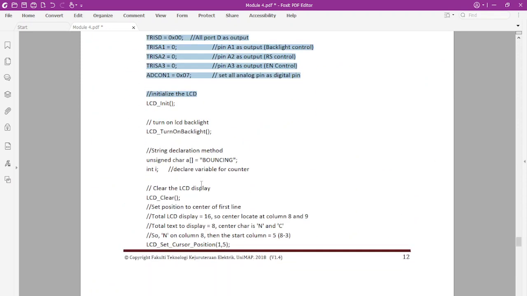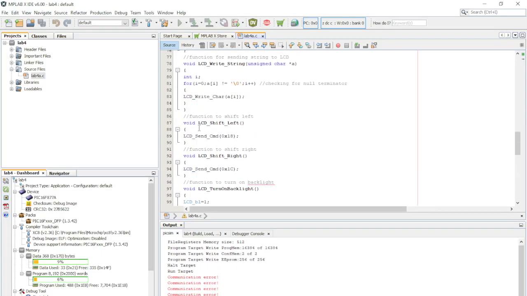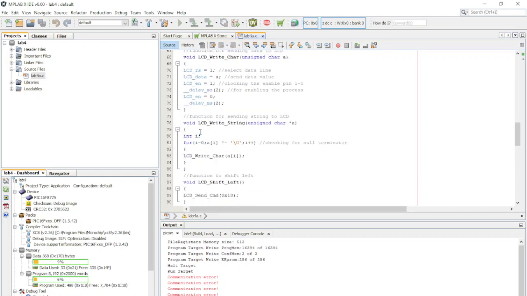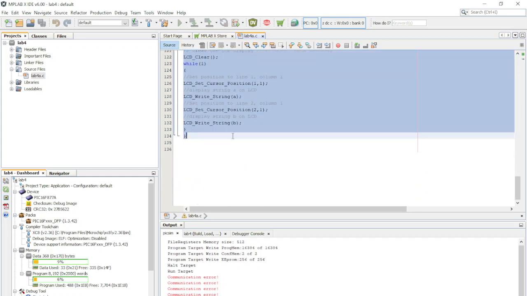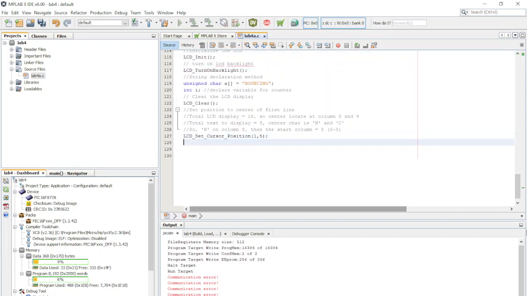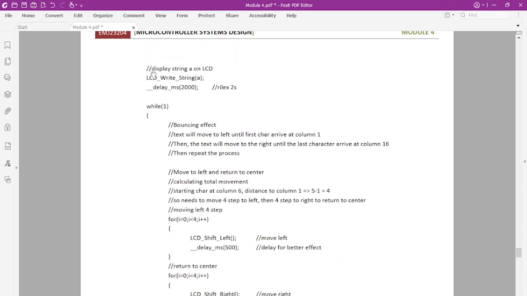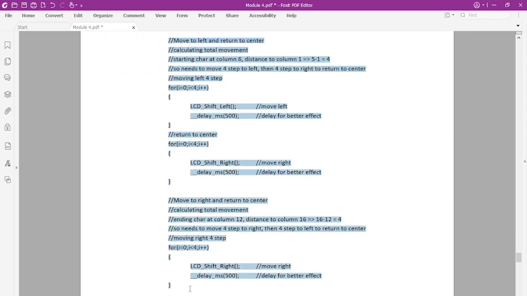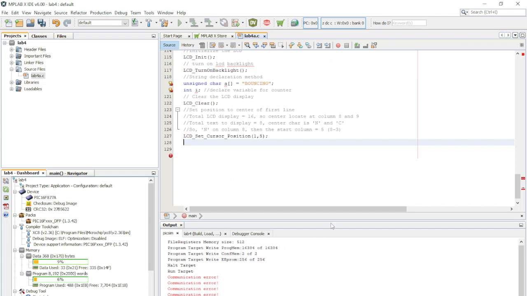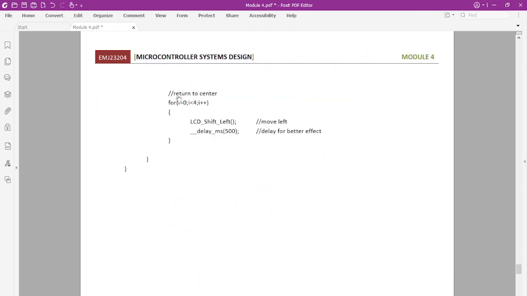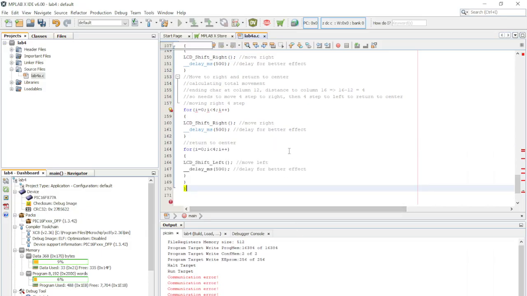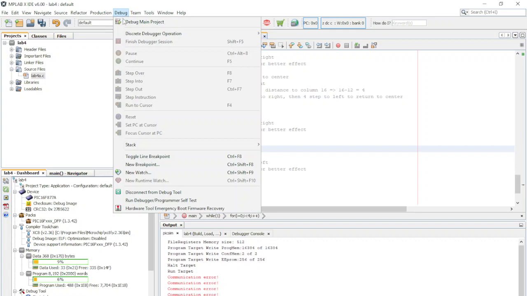So we copy this one. Copy. So void main kita copy. Okay, saya try tengok.